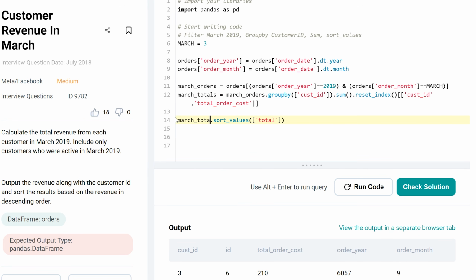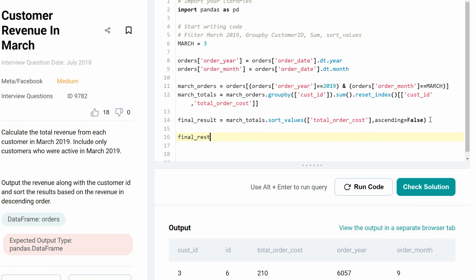March totals dot sort values, total order cost, ascending equals false, to make it in descending order. And we can save that as final result. The ascending thing here should be familiar from one of those previous problems we did. Final result.